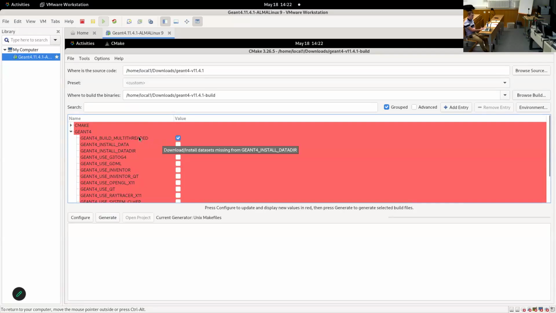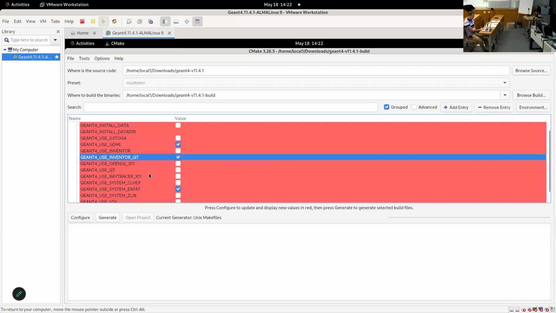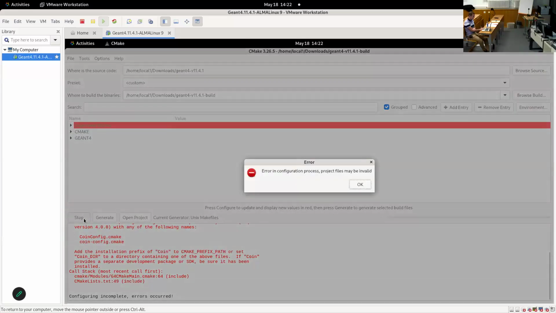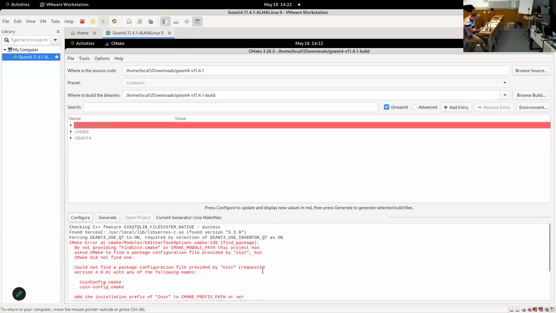By default, it is compiled to be multi-threaded, but as you see, the Qt and X11 graphical interface and driver are disabled by default, as well as GDML. This is because it relies on external libraries and by default is not enabled, but we can enable it. For example, doing like this. And we can reconfigure the project.